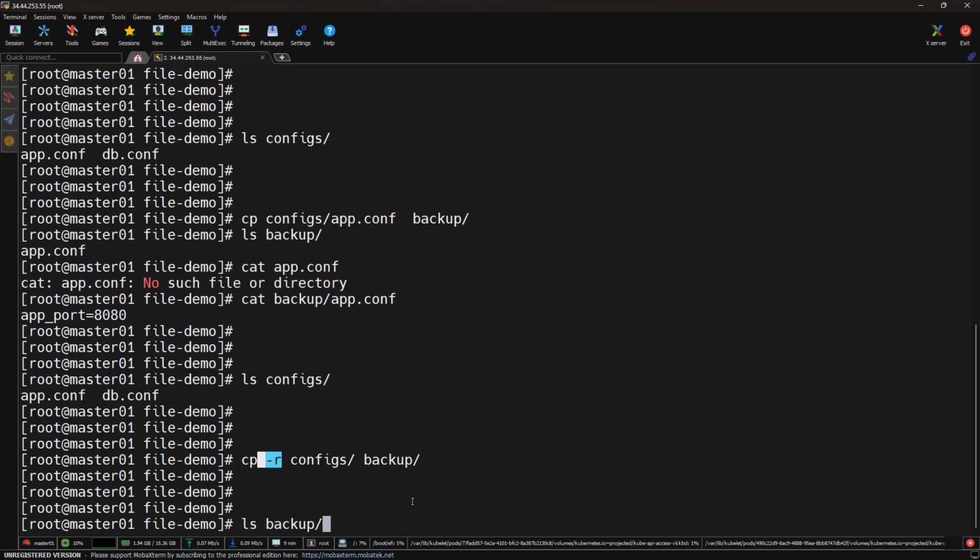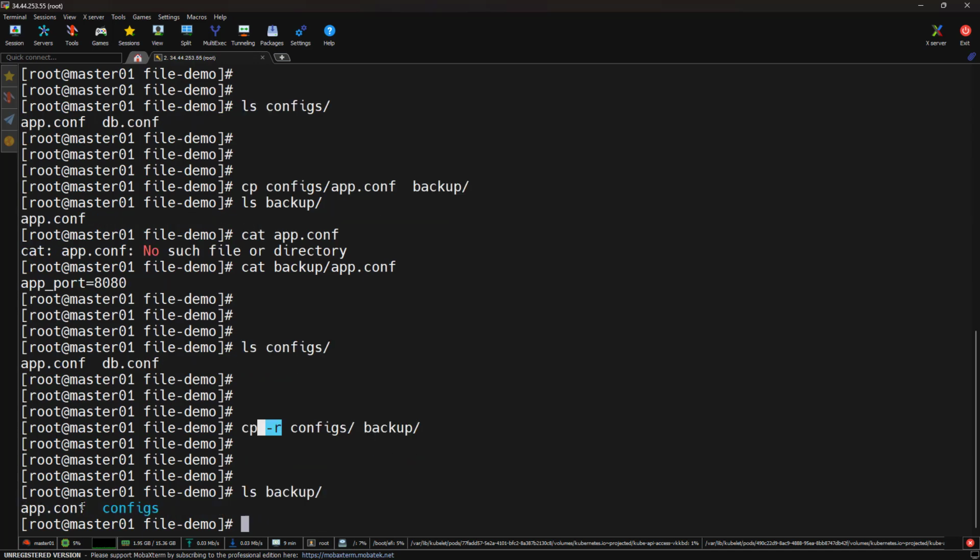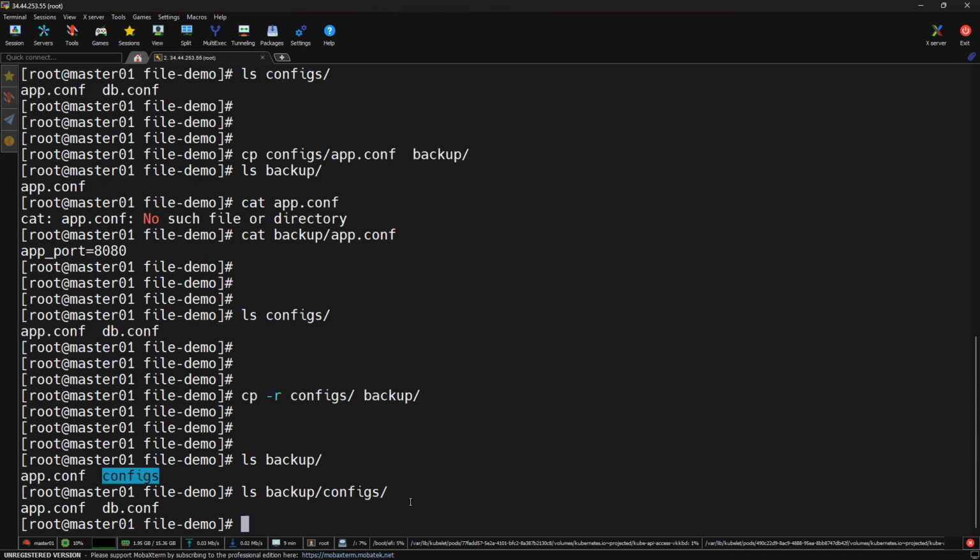If I do ls to the backup, we can see it copied the complete directory along with the files. If I do ls backup config, we can see it copied all the files along with the directory. So using -r, we can tell Linux to copy everything inside the directory, including the subdirectories and the files. Without -r, directories don't move.